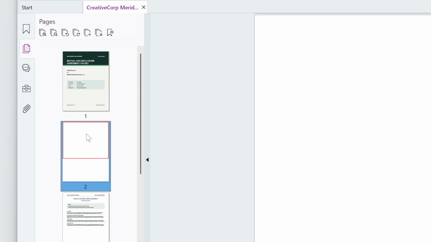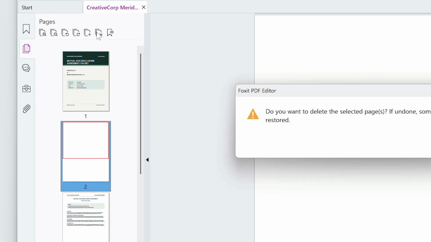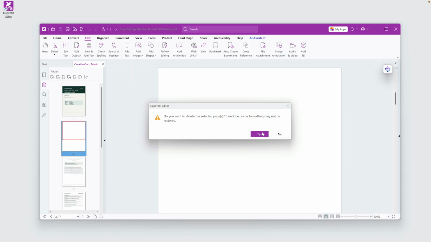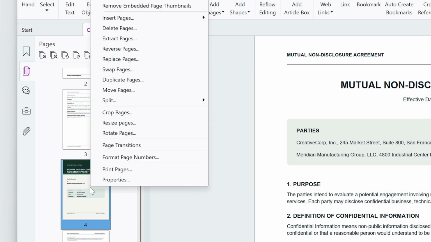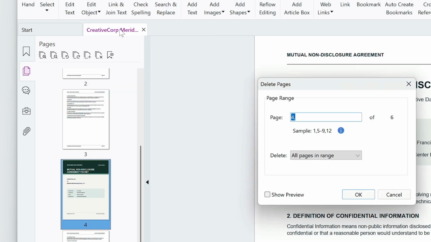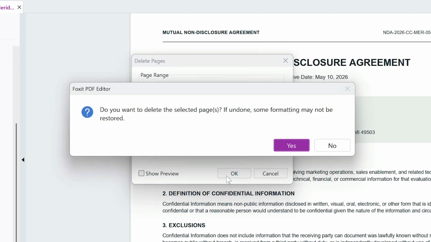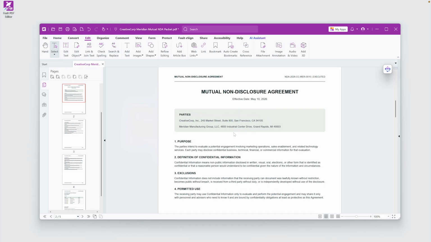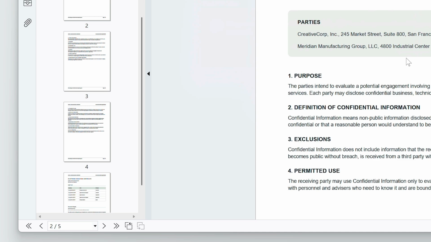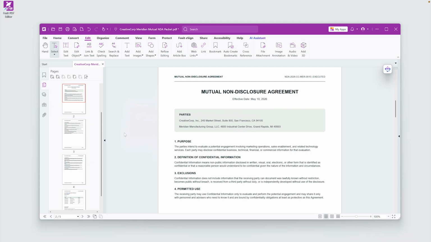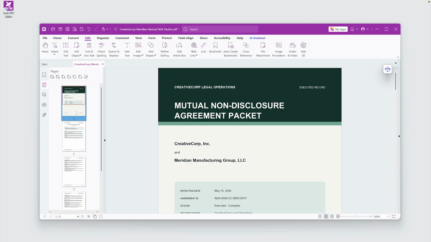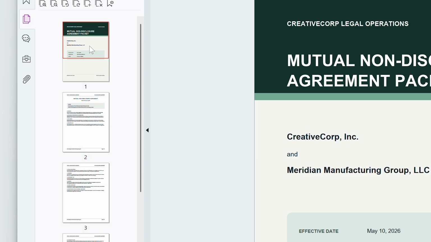I'll click the blank page and use the Delete button, then confirm the change. I'll right-click and delete the duplicate page. The updated page count immediately reflects the cleanup. You can easily select multiple pages by shift-clicking or control-clicking.